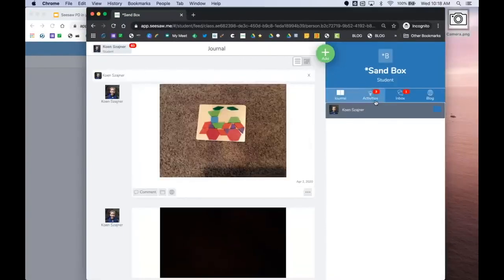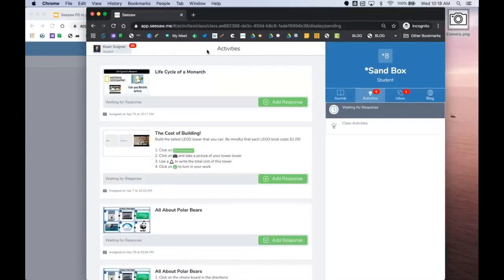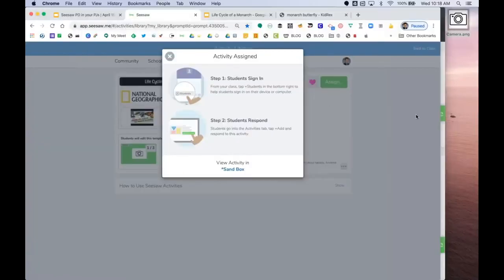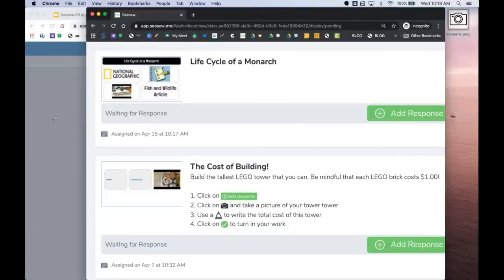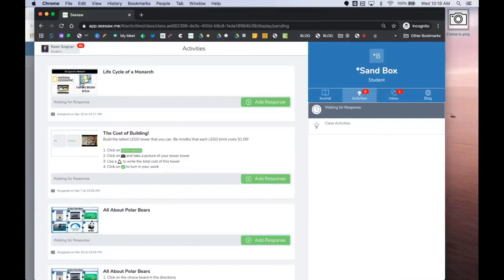So if I go over here to activities, I can see that I've just been assigned this activity from my teacher. Okay, it's a little bit small right here, but what I can do as a student is click on this right away and fly through my links, or I can start by going on add response and then go back the other way.